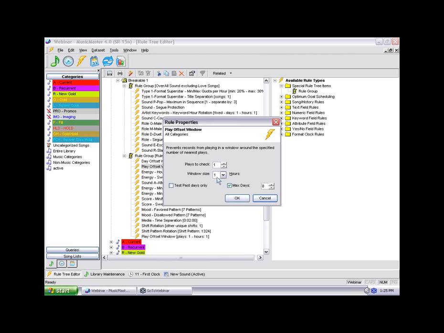Places to check 1, window size 1 hour. And we've got another property in this specific rule. Of course, we've got the test past days only. We also have a max days. Let me explain why you might use a maximum day. If I didn't have a max days in this specific rule, turn it off. And say on Christmas Day, I played the Hallelujah Chorus, the Mormon Tabernacle Choir, at 12 noon, okay? Next Christmas, if it tried to schedule at 12 noon, it would fail if you don't have max days.